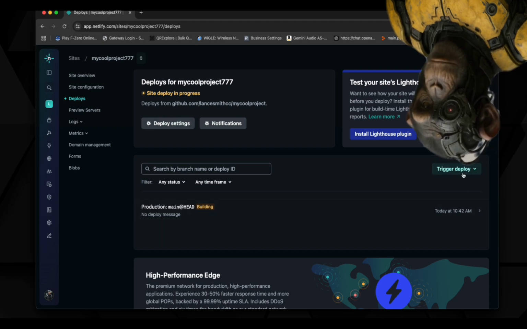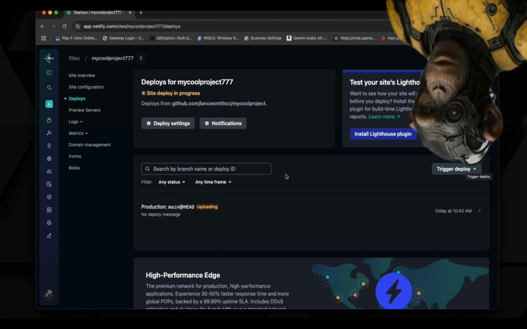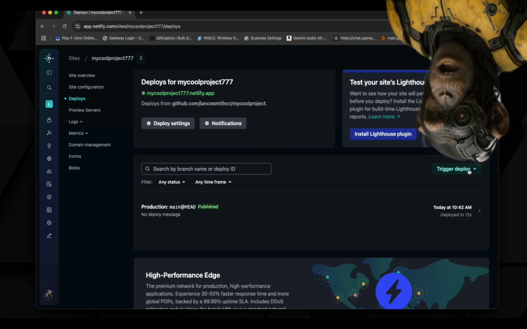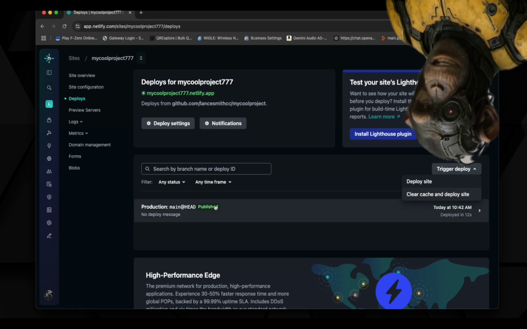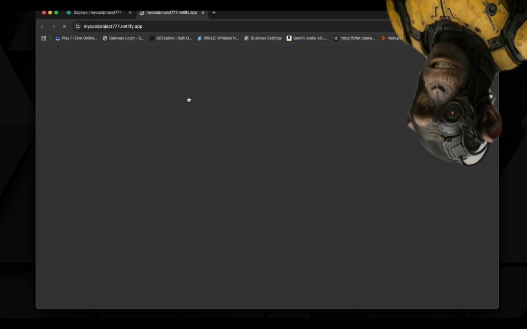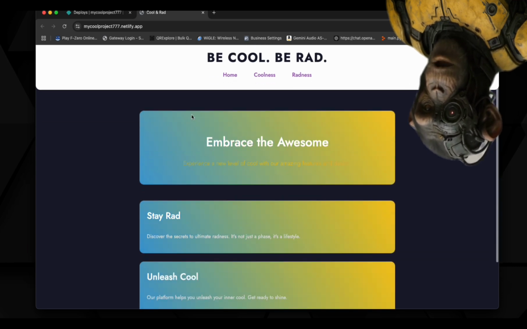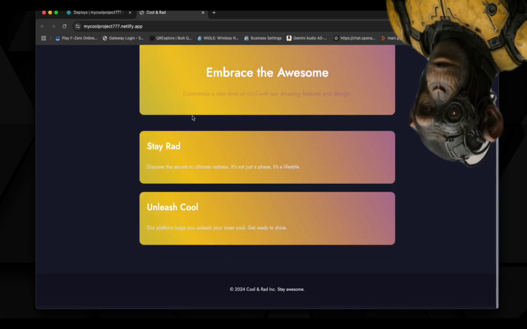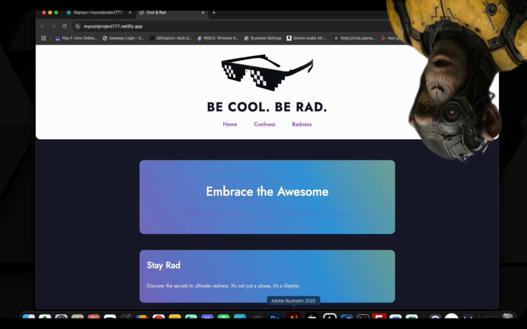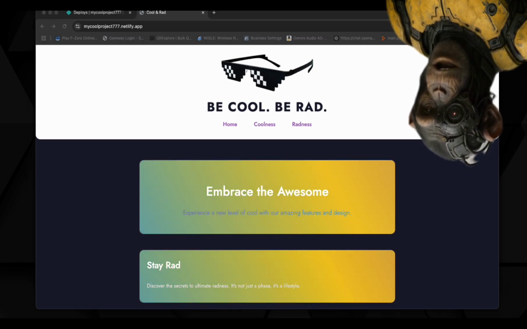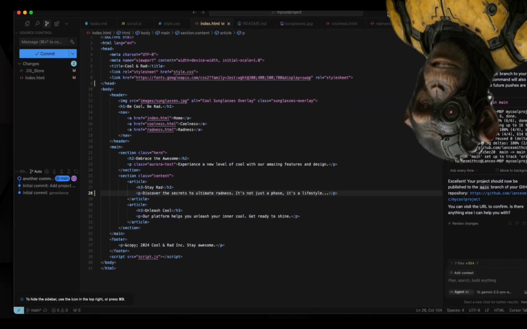So it just says the progress there. We can trigger a deploy once we actually have it ready to go. When you make changes in GitHub or in Cursor and update your GitHub, you just then have to deploy site by trigger deploy. But now it's ready, so we can go to the URL here. That's the name that you just put in, my cool project 777.netlify.app, and here it is for the live internet.